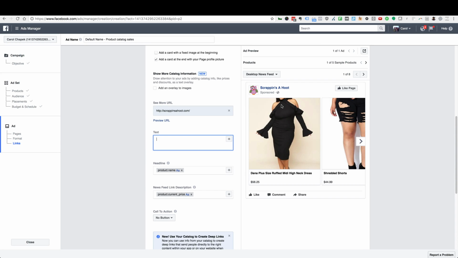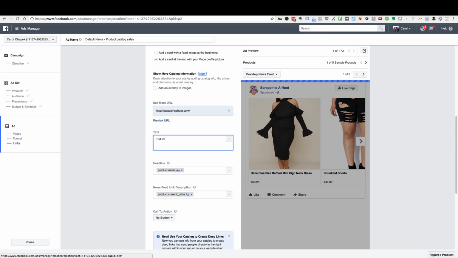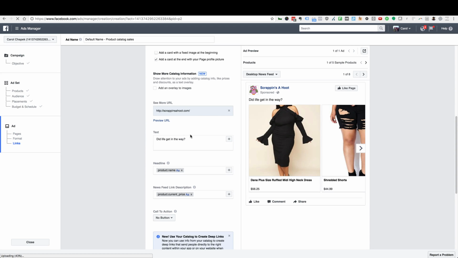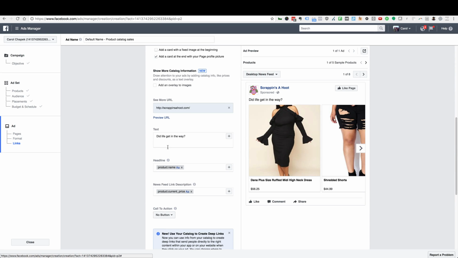Text is going to be the text that shows up above here. So what you want to think about is people were at one point looking at your products or added the product to their cart and then they left and you're trying to remind them of it. So one piece of text that we like to use a lot is "Did life get in the way?" Because you never know, maybe they added it to their shopping cart and their kid fell off a trampoline or something and then they forgot about the bracelet they were looking at. You know what I mean? So this tends to work well. If you don't know what to write here, just type this in and you can test different things out later.